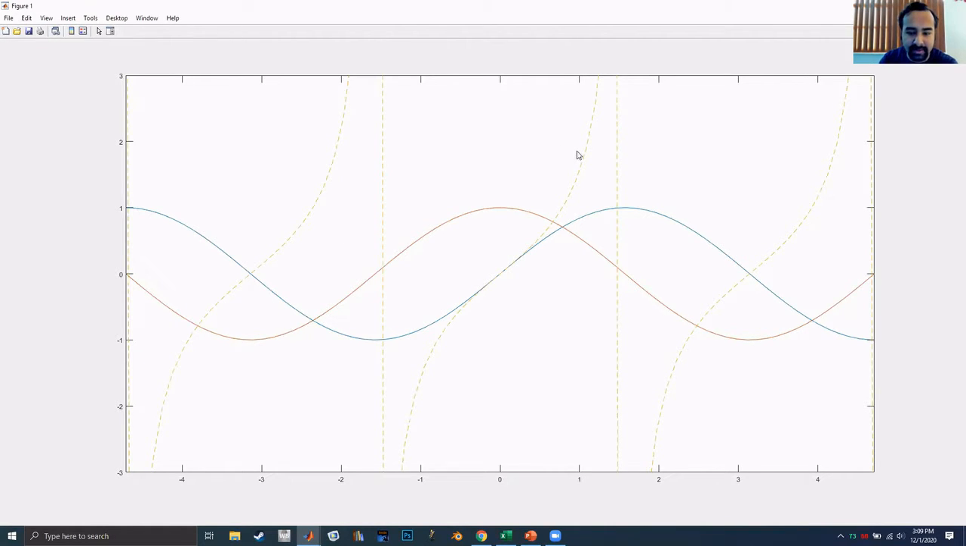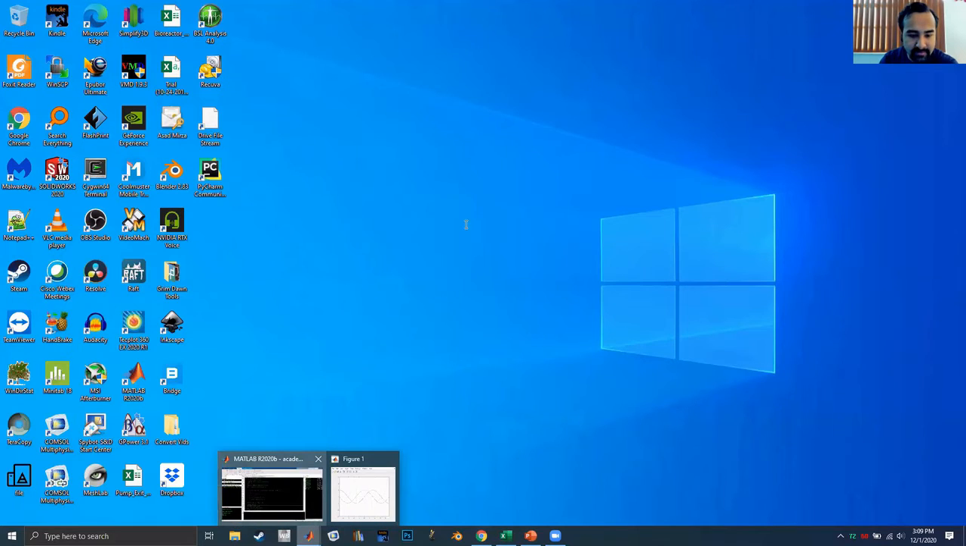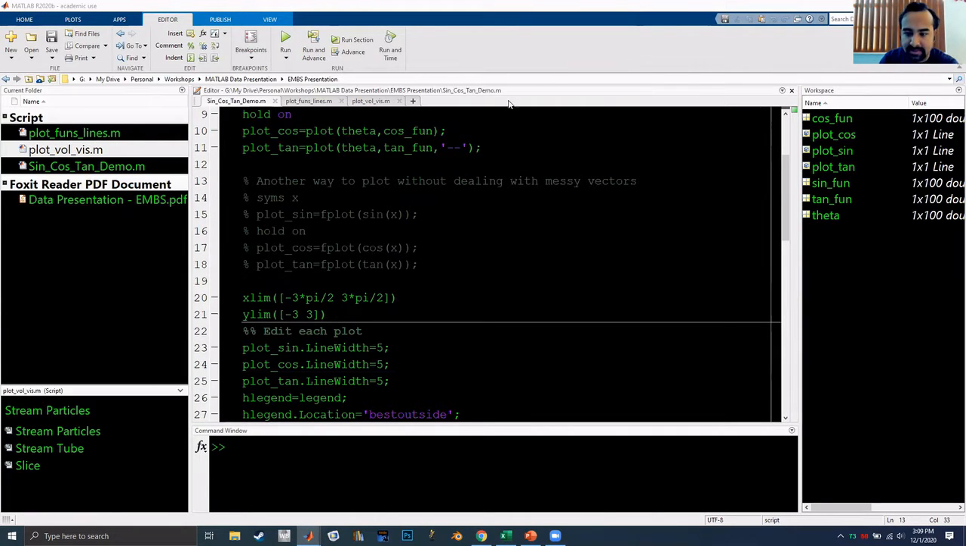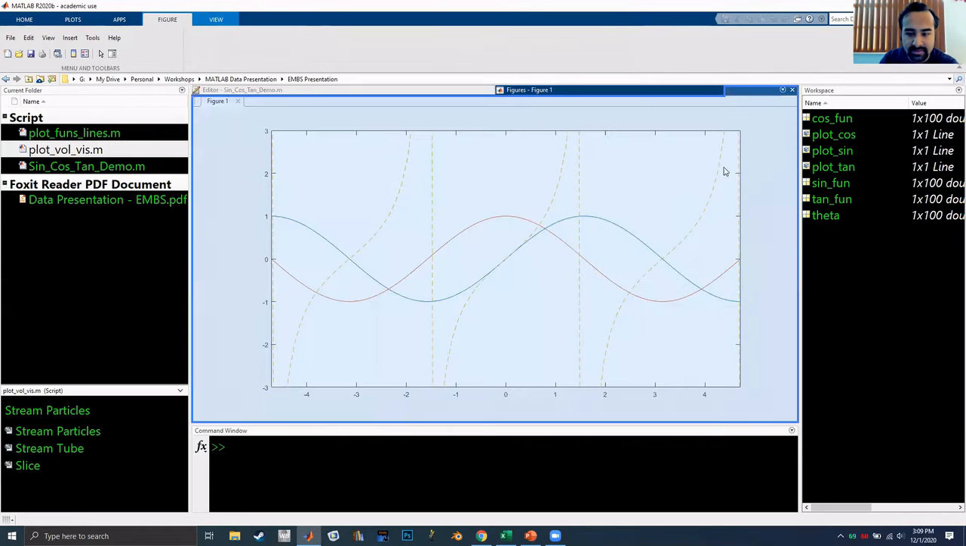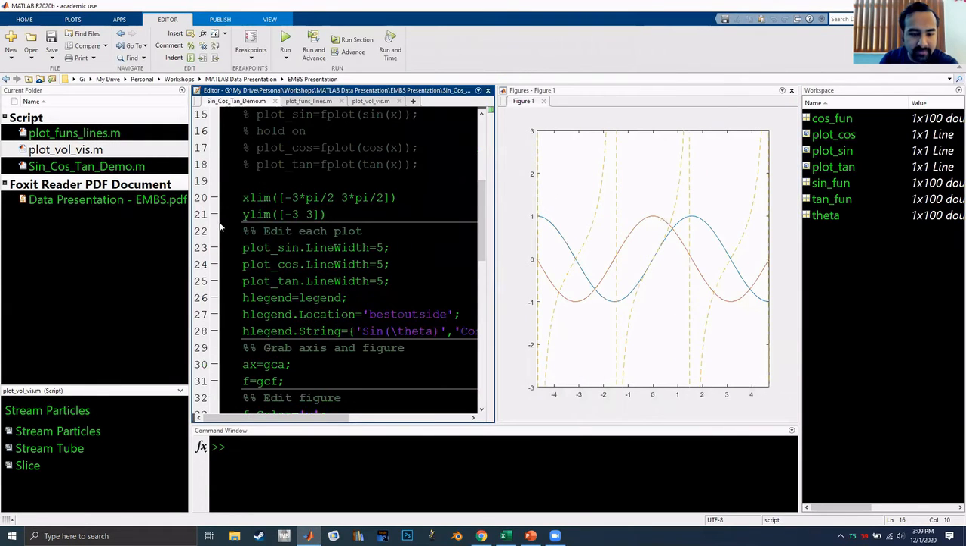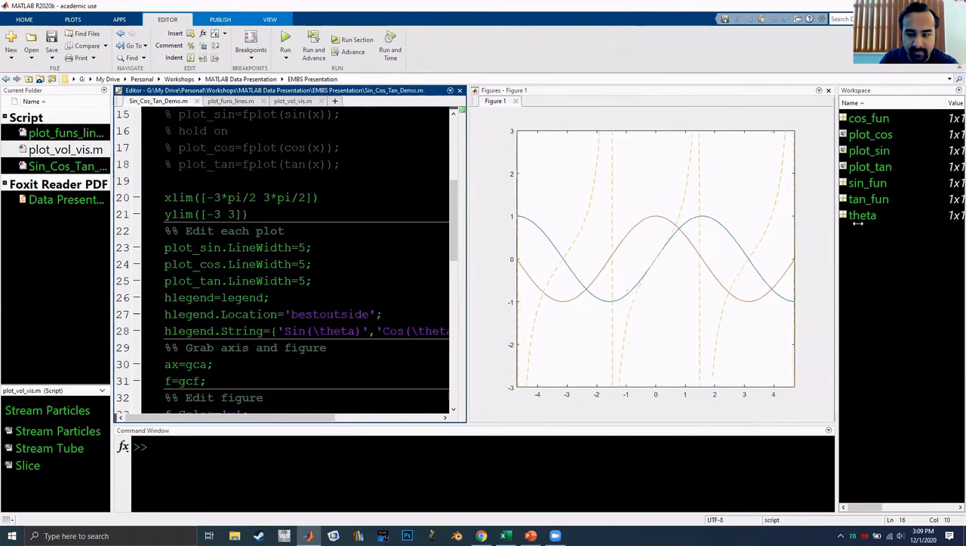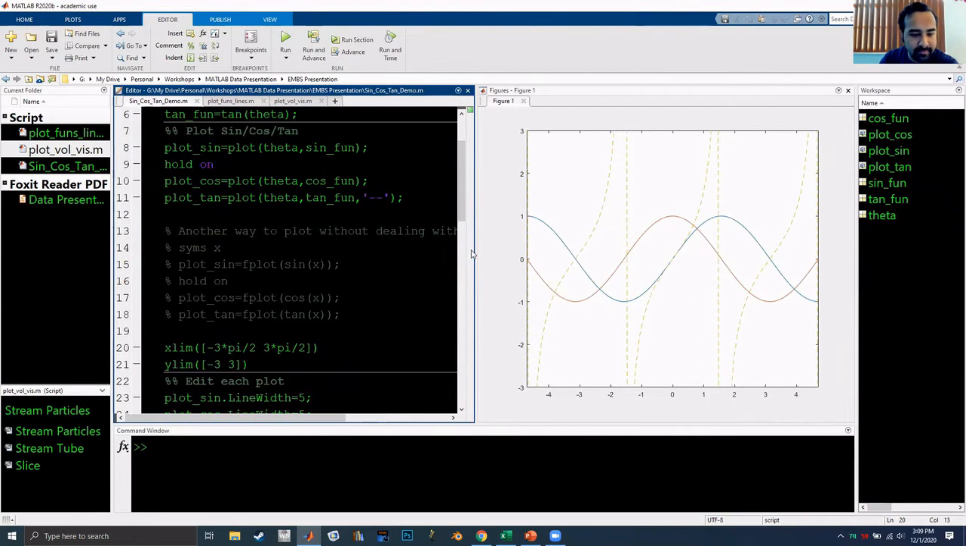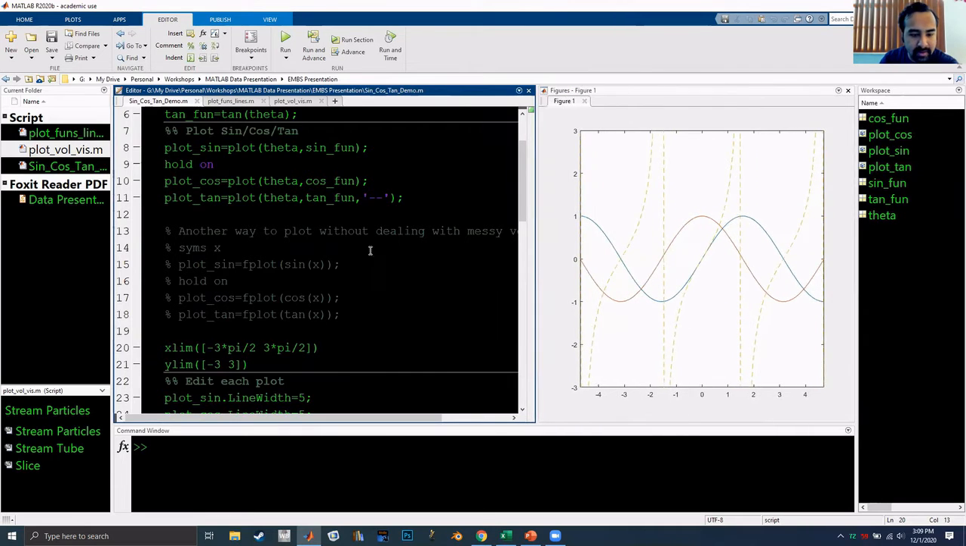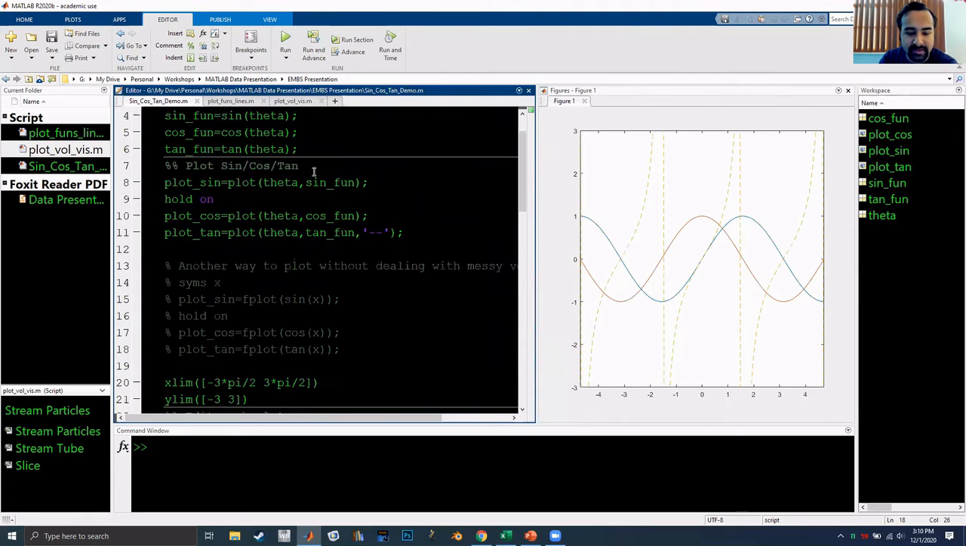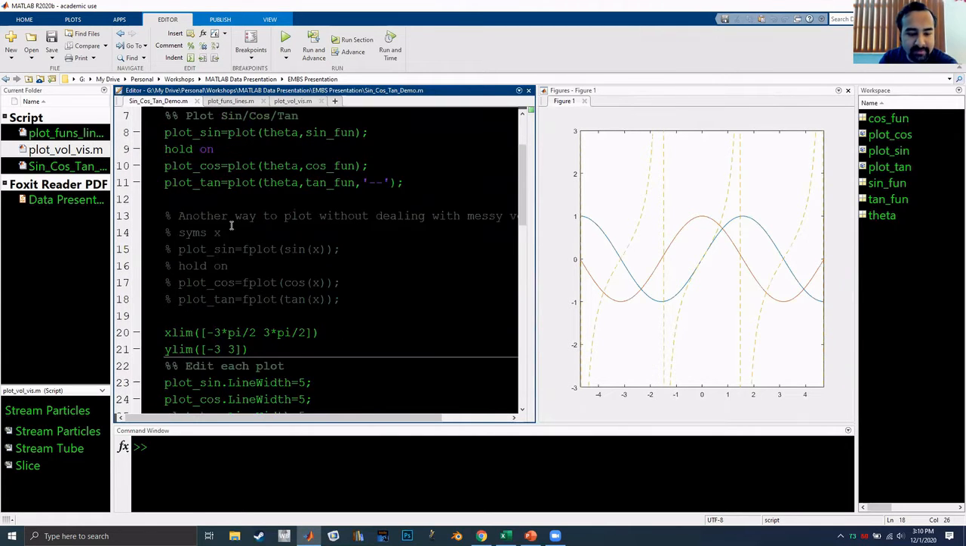So keeping this right here, let me go back to MATLAB. And actually, let me see if I can dock this on the right here. There we go. And another way you could have done the plotting is by using the symbolic toolbox, if you have that toolbox installed. In this way, you can just use fplot sine of x, fplot cosine, fplot tangent of x. And if you do this, you don't have to mess around with these vector stuff. But for now, I'll just keep it as is.